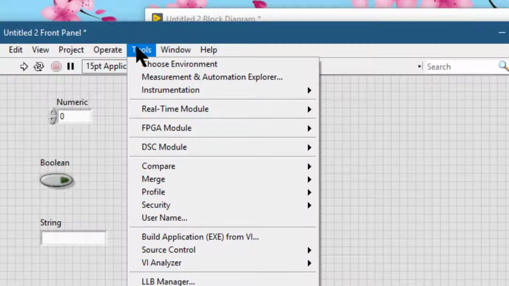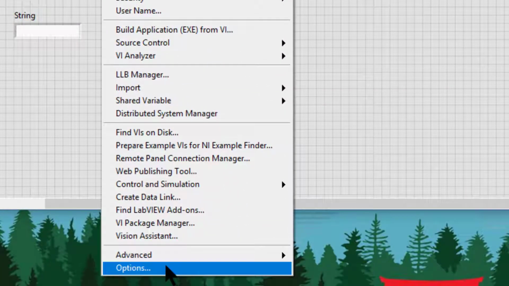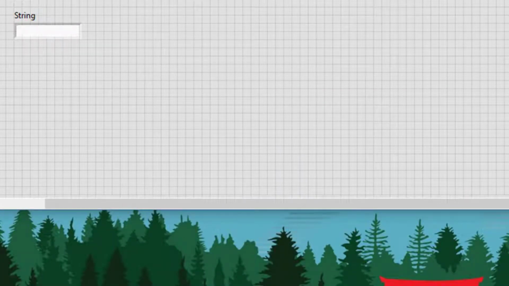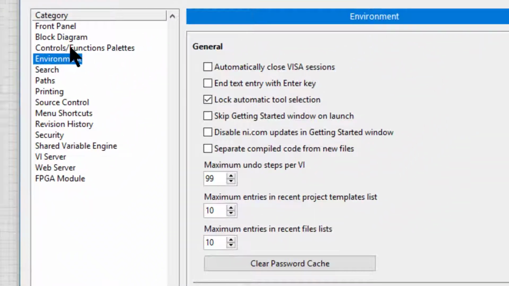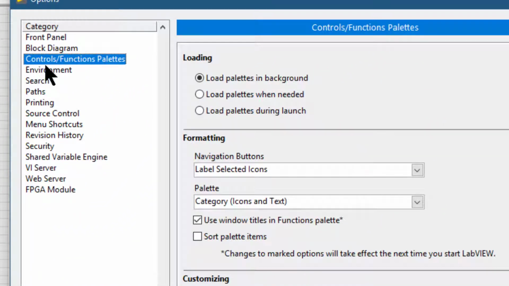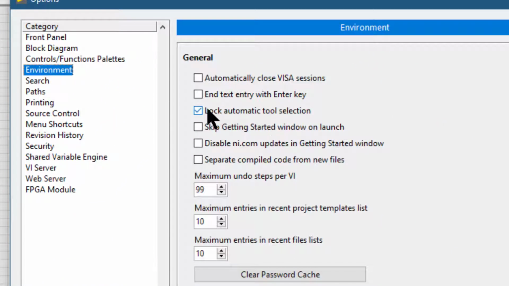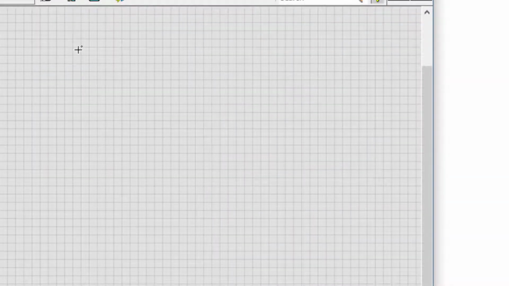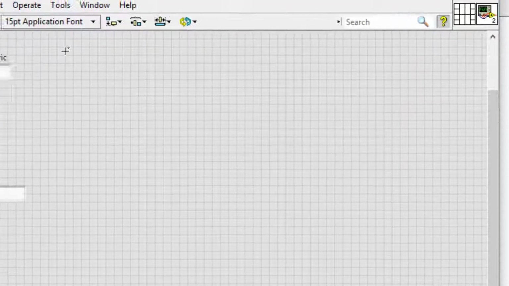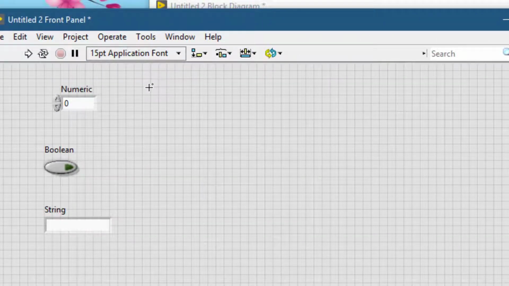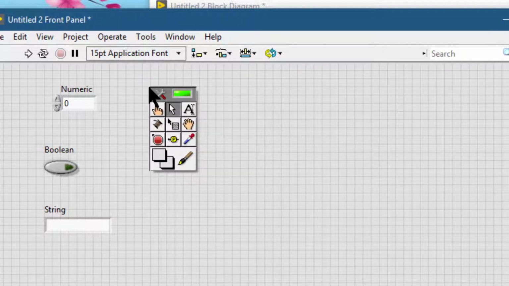To turn it off, you can go to the Tools menu, then to Options, then to the Environment tab, and then you can uncheck this option, which is by default turned on, which is Lock Automatic Tool Selection. Another way of invoking the tools palette temporarily is to hold down the Shift key and then right click on the block diagram.